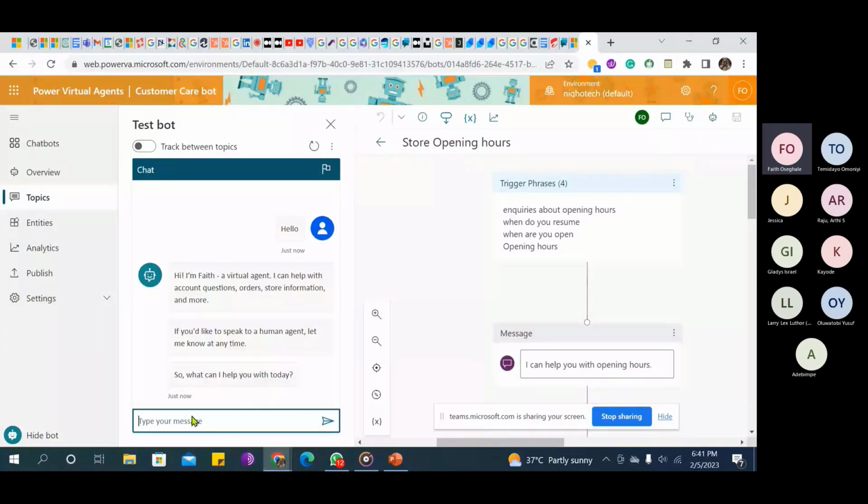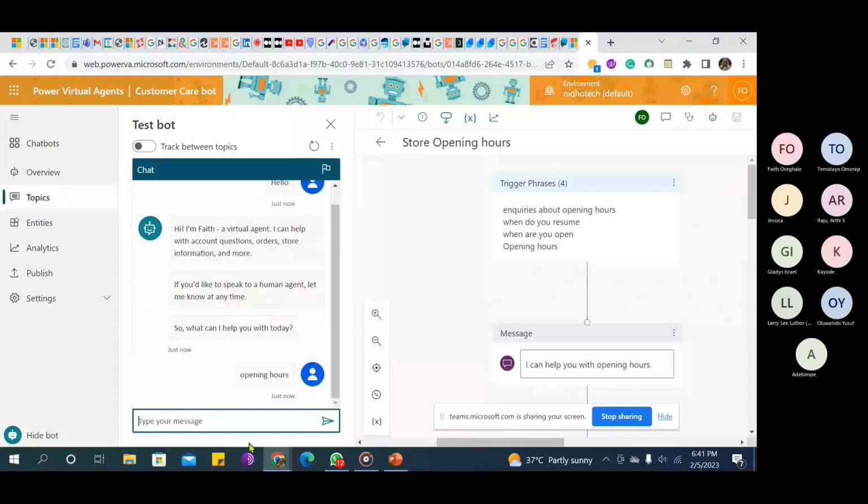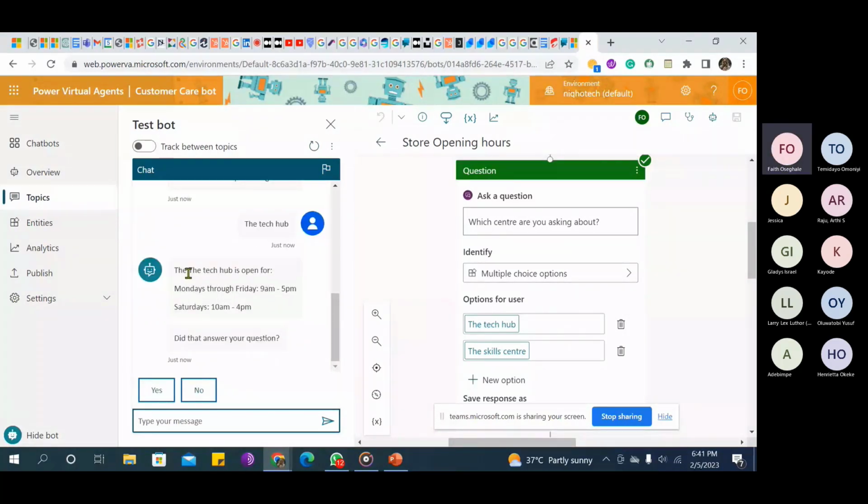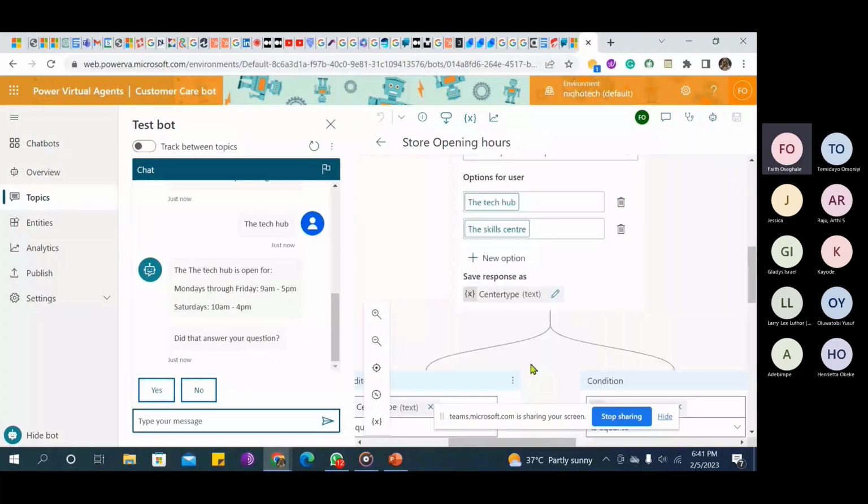Now I want to be able to answer opening hours, enter. So you see, it's telling me all of those things that I inputted. It is now asking, I can help you with opening hours. Which center are you asking about? I want to say the tech hub. So you see, it's showing D 2 times because of here. If you notice, I put D here.